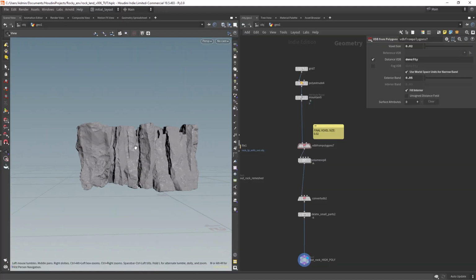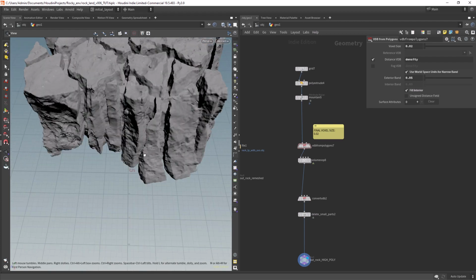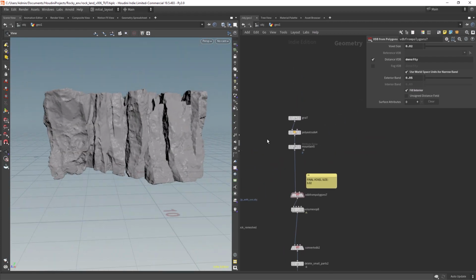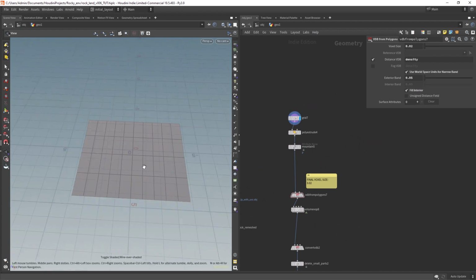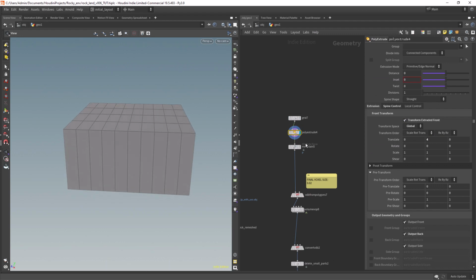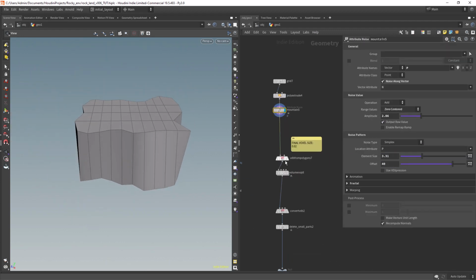So this is just a quick example that I created, but that I think has some interesting shapes and details. Okay, I started using a grid with a few subdivisions, extrude it, and then use the mountain SOP to have a more interesting shape to feed to the VDB setup.